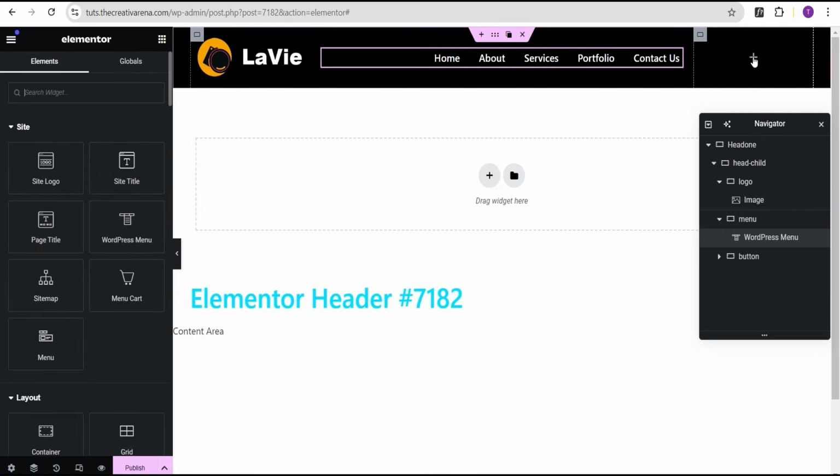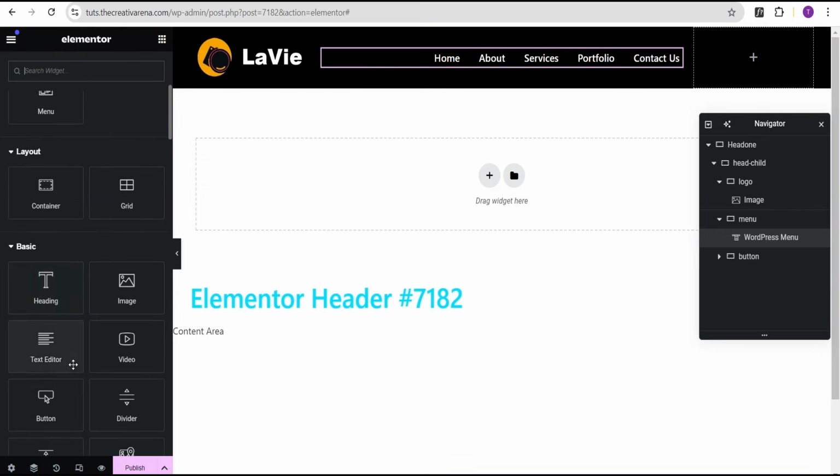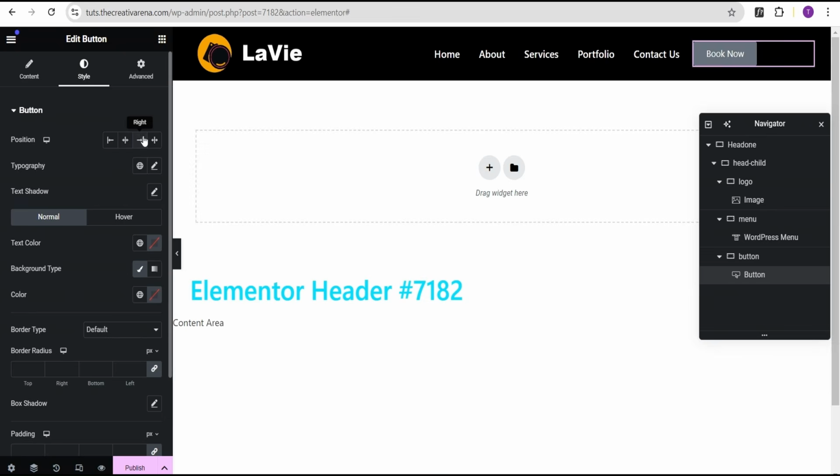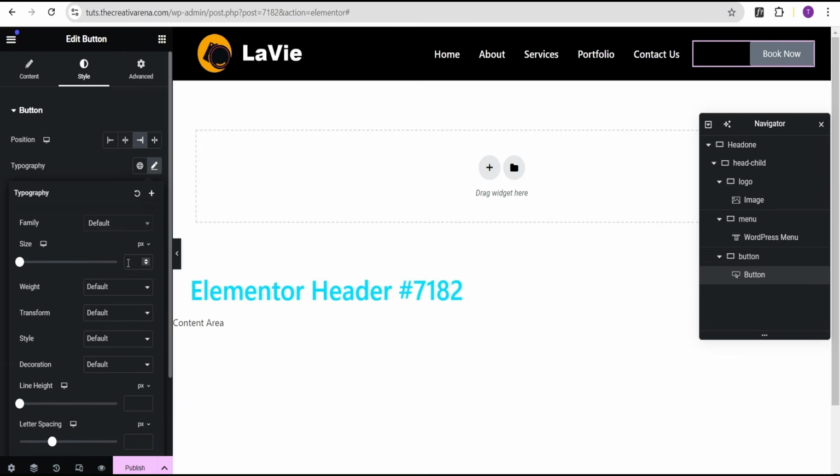Okay, so now that I've done that, the next thing I'm going to do is come over here and drag the button widget. Now for this button widget, we're going to change the text here to book now, and then I'm going to go to the style and tweak it a little bit, set the position to the right, and then come over to the typography, leave the font family as default, and for the font size, I'm going to increase it to 17 pixels.